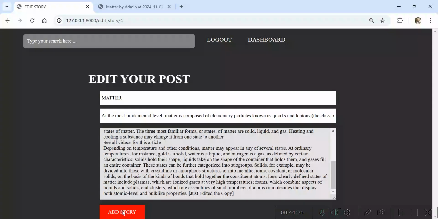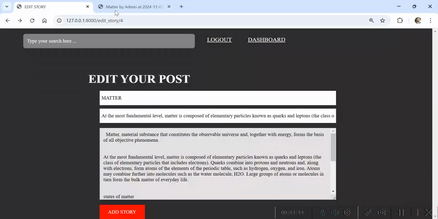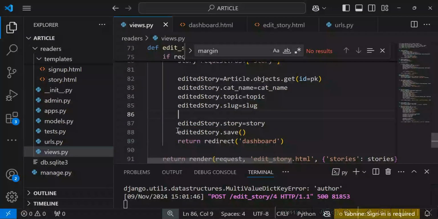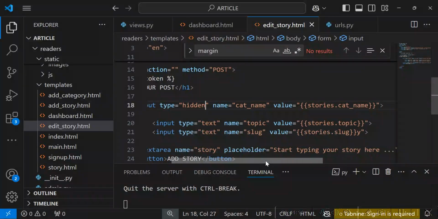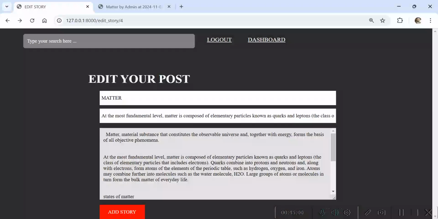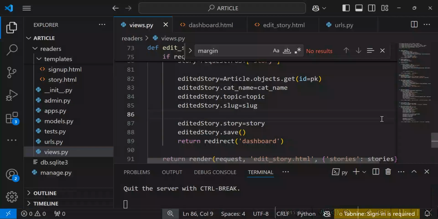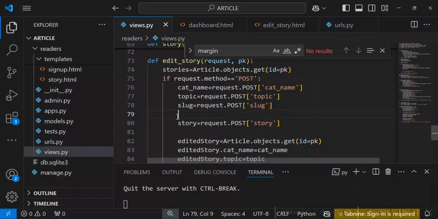And let's click on add story. There is an error, multi-value key. Yes, we are not inserting the author, because we removed that from the form. So let's see. Yeah, we removed that, so that's why it was giving that error. I think I've removed it from there. Let's check the view again. Let's go back to views.py. So we have removed this. Then let's remove it from here as well. Let's save.